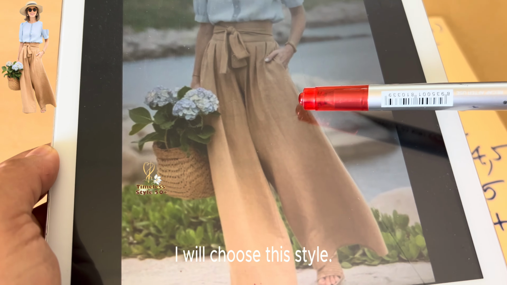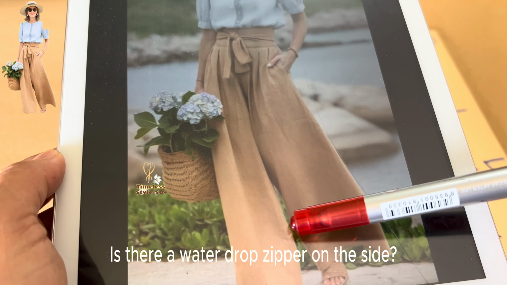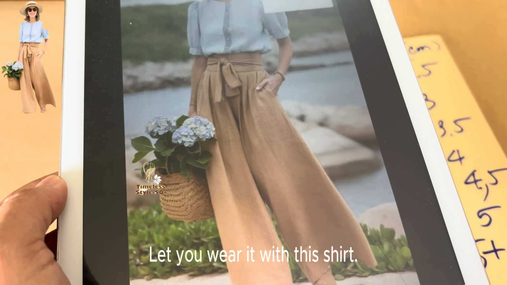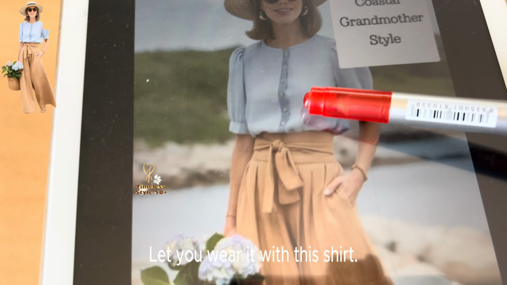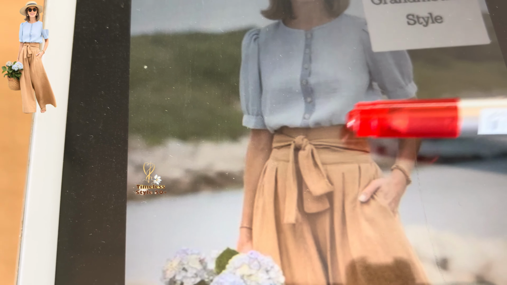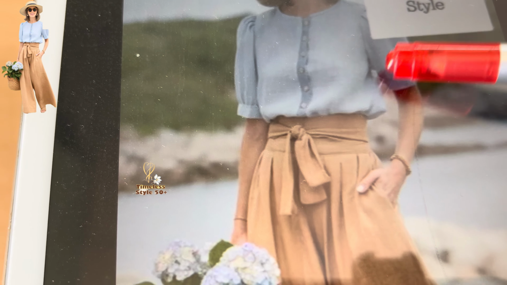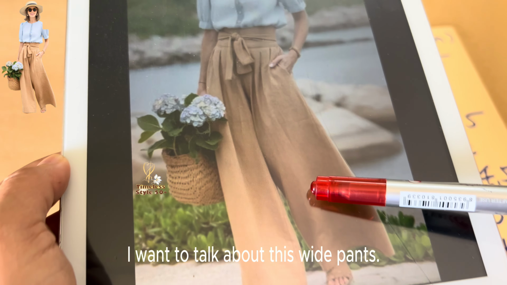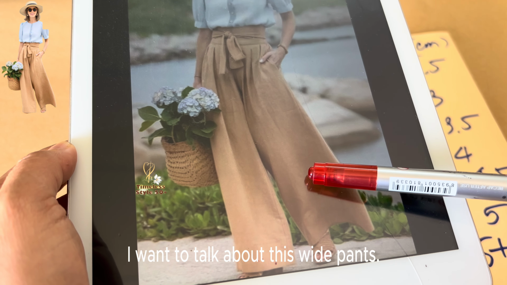I will choose this style, with a water drop zipper on the side. You can wear it with this shirt, which is polite. This dress is also simple. I also showed it on the channel. So today's post, I want to talk about these wide pants.